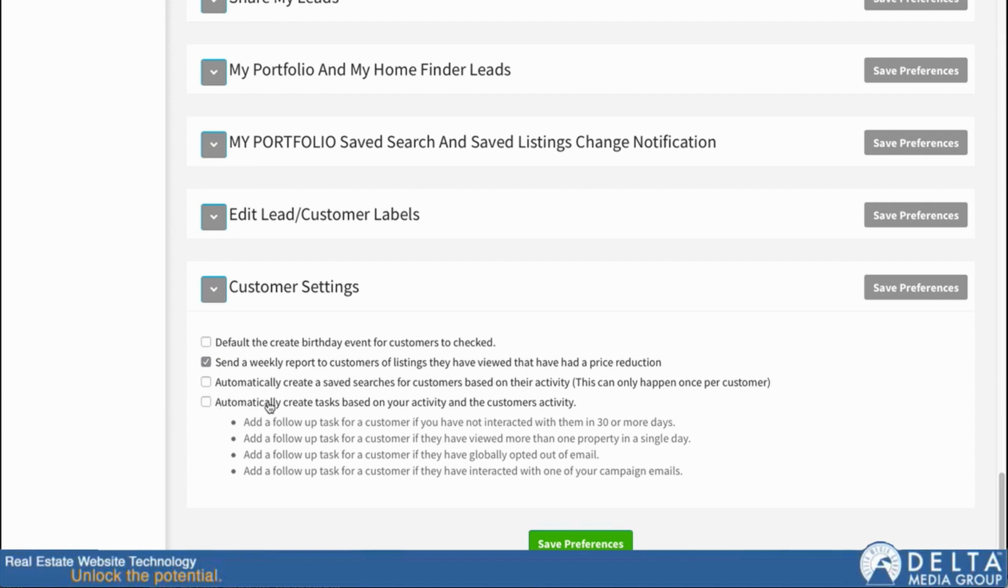And then next, we can have the system automatically create tasks based on your activity and your customer's activity. So you can see it labels out here exactly what it will do, but it will create follow-up tasks for customers when certain activities have taken place. And you can kind of look through these to see what each of those activities are. But if you wanted the system to do that for you, you would just check this box and then hit the Save Preferences button over here, and then that would save those preferences so that those would automatically be set up for you.